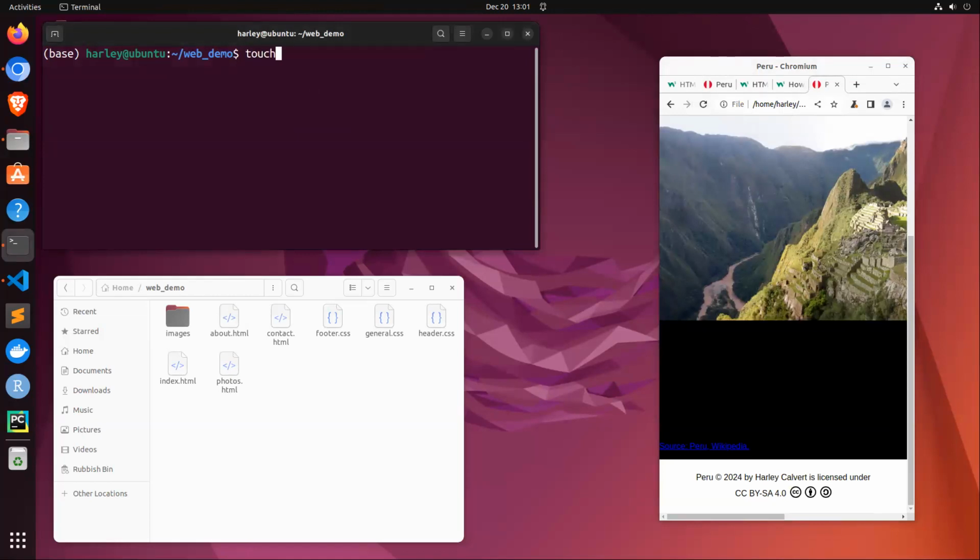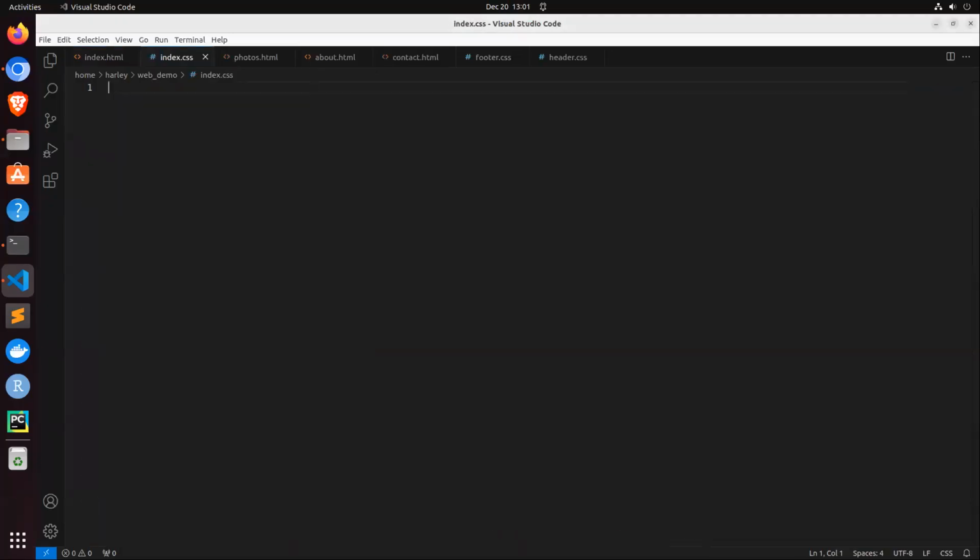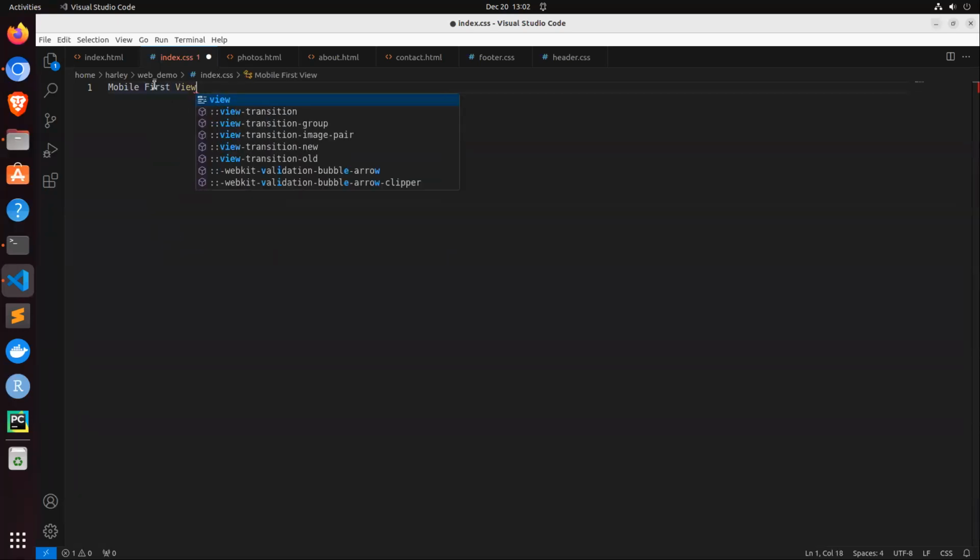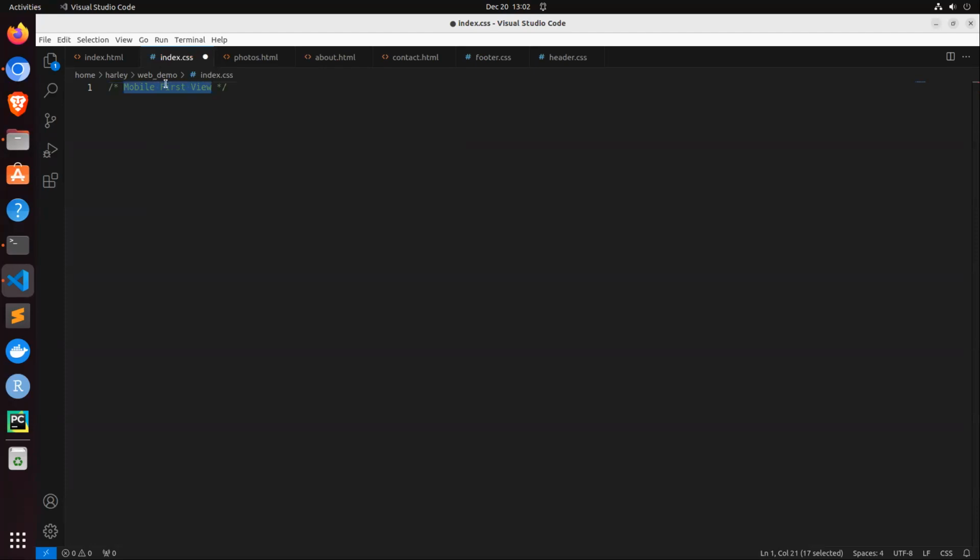I'm going to make an index.css file, and then I'm going to open that up with Visual Studio Code. And the first thing I'm going to do is make note that we're styling the mobile first view. I'll just make a comment there.